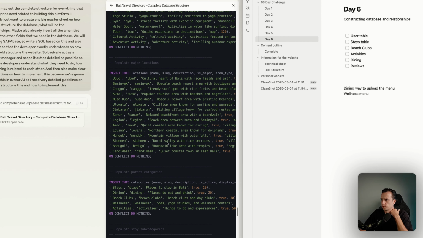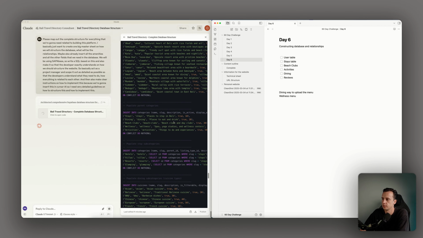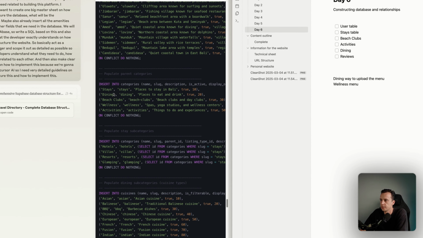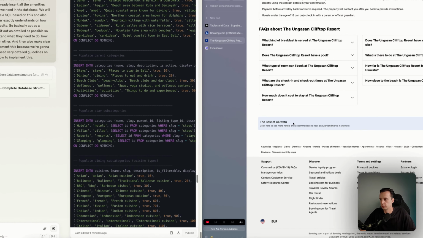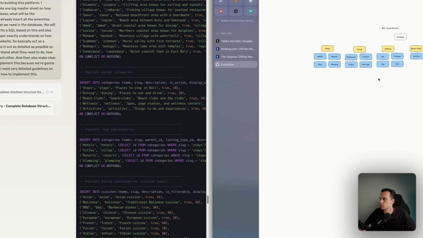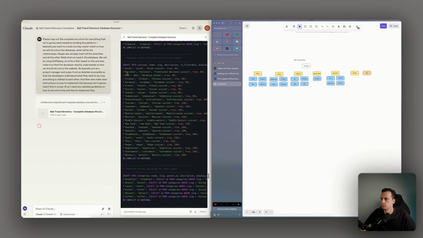I already added some information as well, description, called Heart of Bali. We can edit this later in the database. Parents, stays, dining, beach clubs, wellness activities. So this is how we, at the beginning, here again, structured our website. Here are all the cuisines, Asian, Balinese, barbecue.